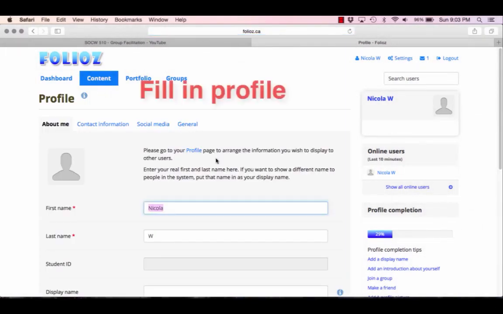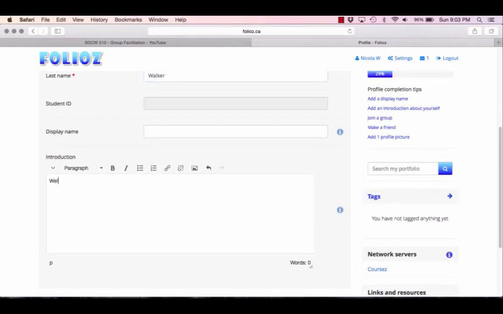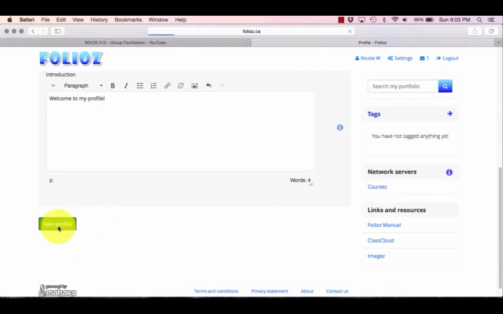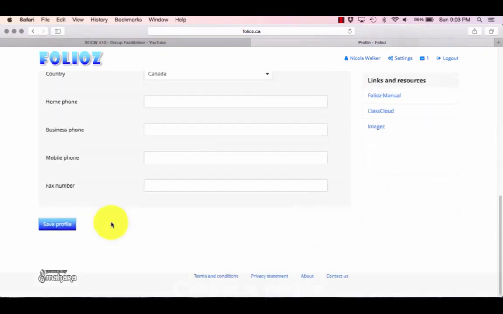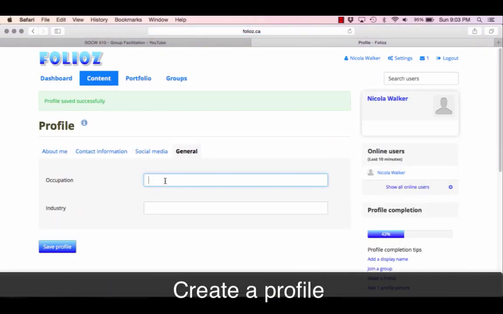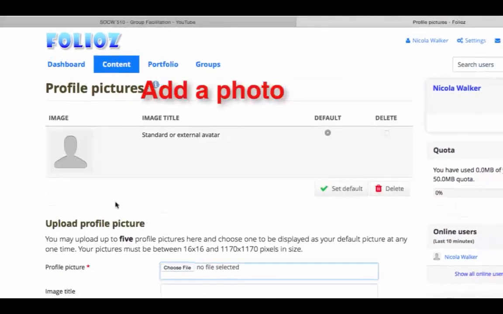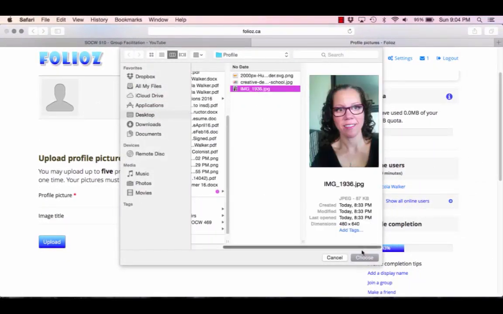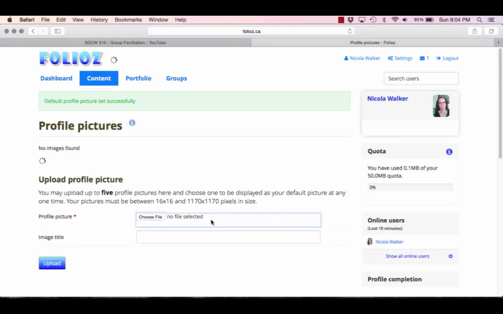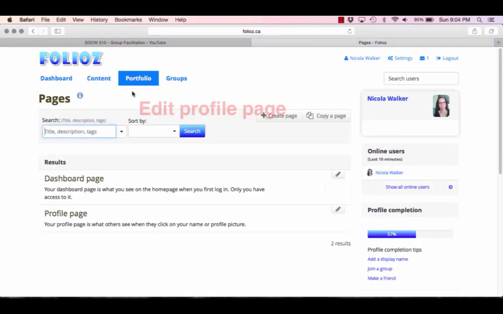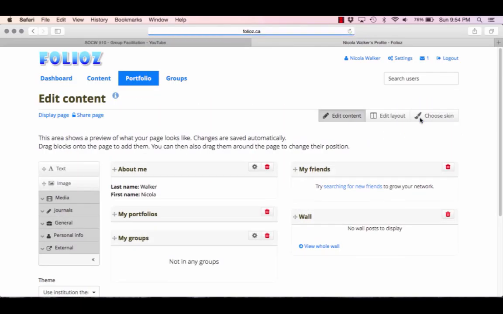So what are the key features of the Folio Z platform? Users can create their own digital profile, developing content related to like a curriculum vitae, that's their professional identity online, adding social media and other links to websites. This becomes sort of the hub of a student's professional identity.